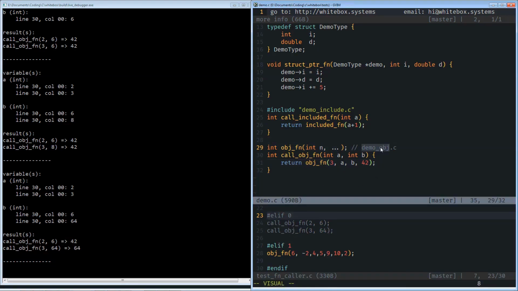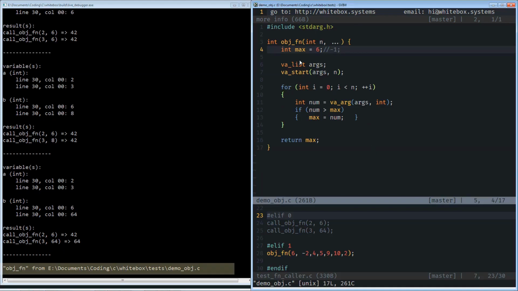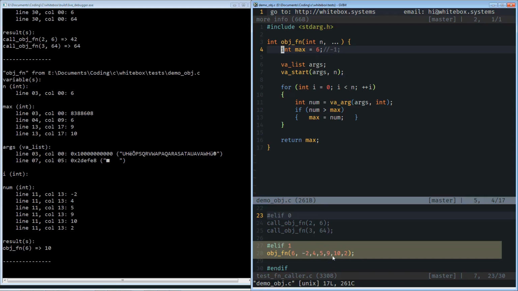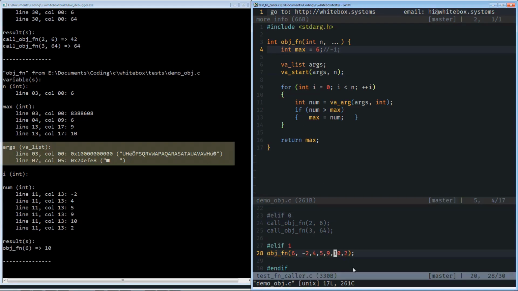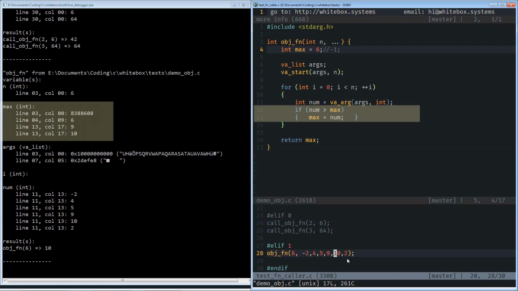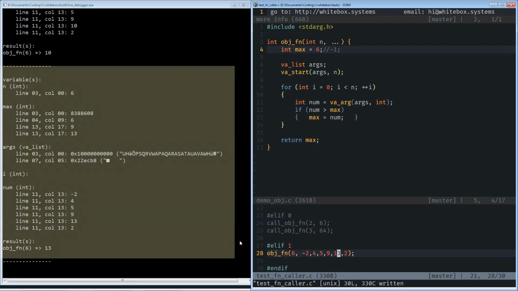If we have a look at that file now, again, the output updates to reflect the change in function and file, and object function is run with the inputs from the caller. VA_list is an opaque data type that is just given as a char pointer, so we can't currently inspect it. That's why it looks garbled. You can see how num changes in every cycle of the loop to match the corresponding parameter, and also how the max value only increases. Again, let's just change the input and show how it updates.